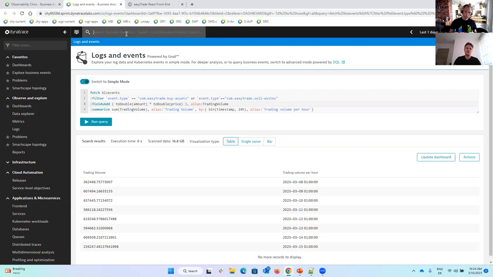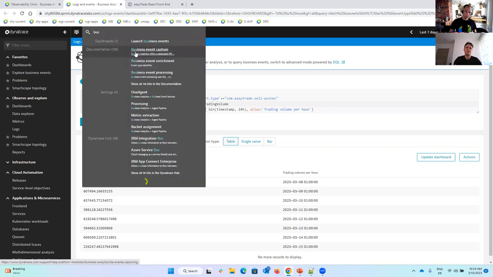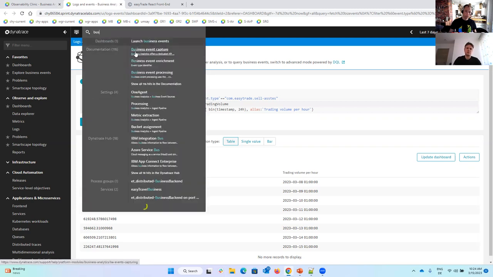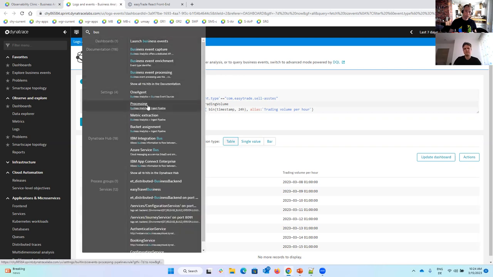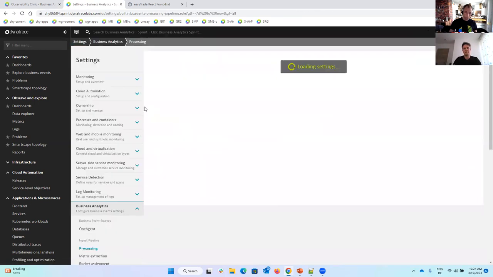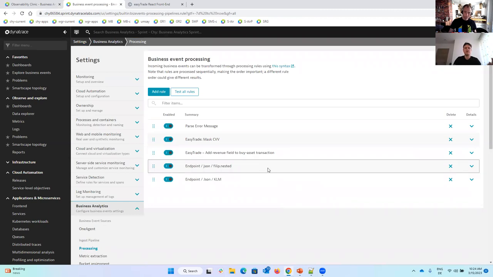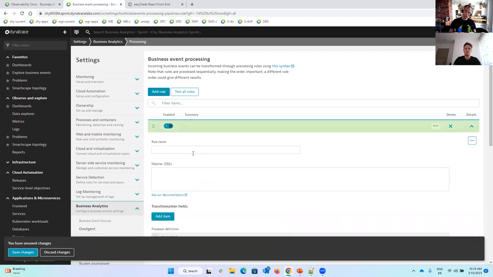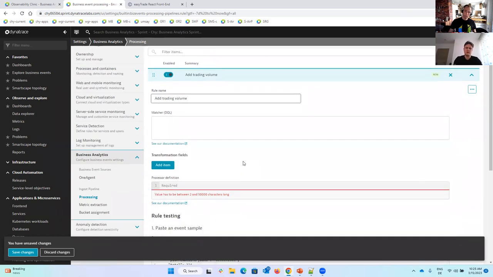Because what we can do is jump in, and while the data flows into the Dynatrace server through the pipeline, we can change the processing. So what we can do here is add a new processing rule. We're calling it add trading volume to buy asset.